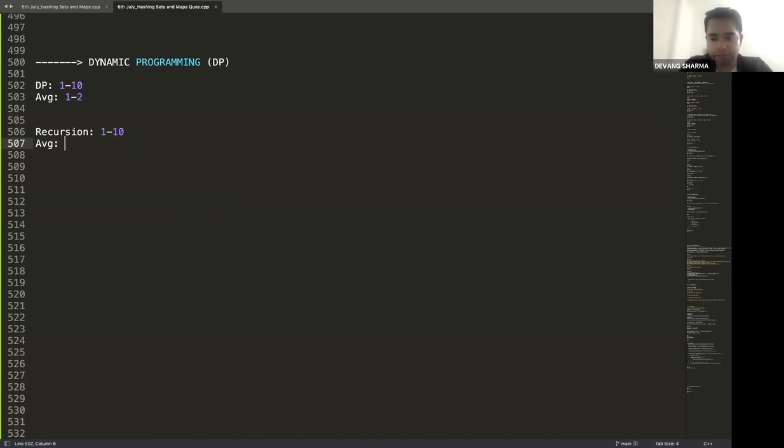Anybody else for recursion? Okay. For recursion, I've seen the average is 5 to 6, which is good. You guys feel more confident in solving recursion questions as compared to the DP questions. Now let's put a target here. And that's what I do with every batch.